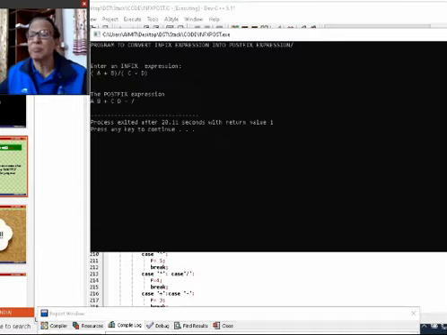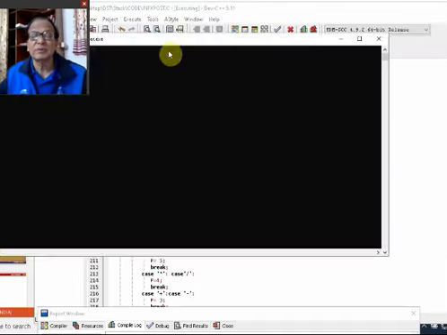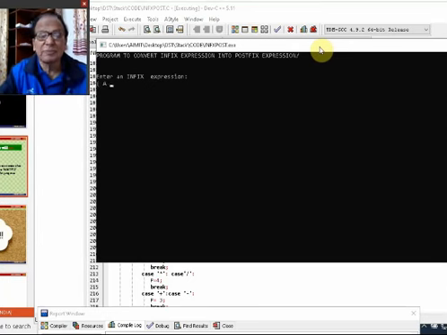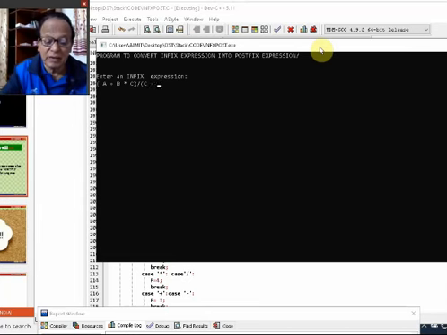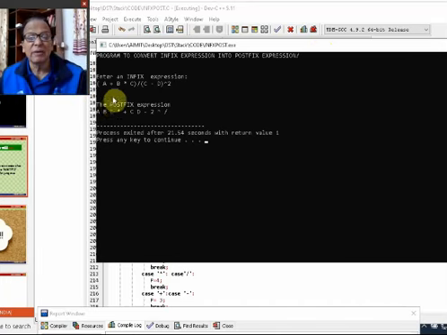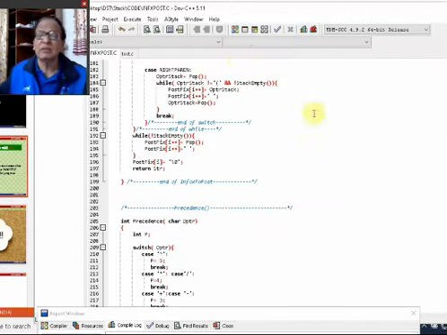We'll take some more examples. a plus b into c divided by, we'll say c minus d, and we'll use power 2. Let us see what happens. Immediately it gives, as you see here, a b c into plus, then we come to c d minus 2 power divided by.